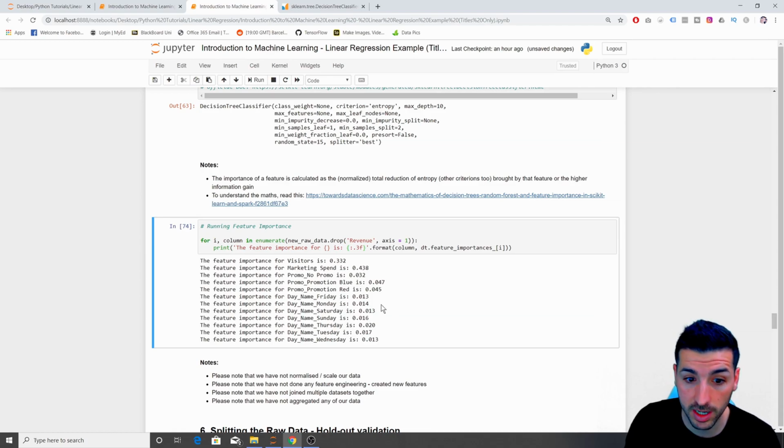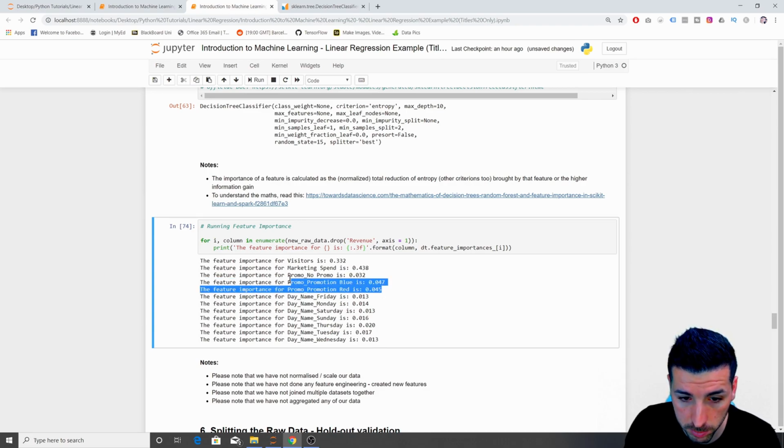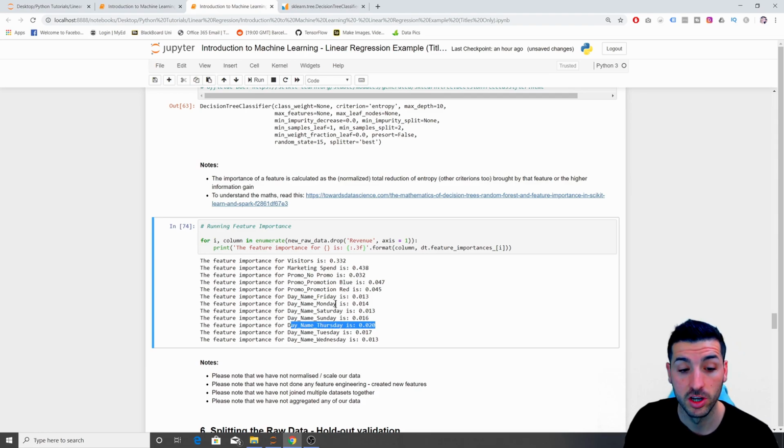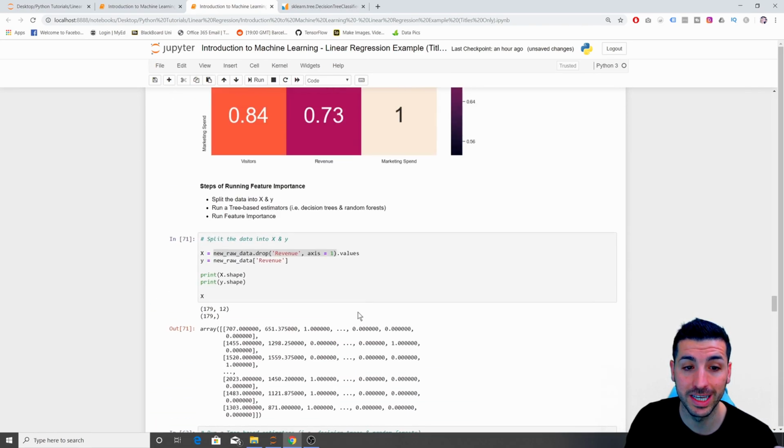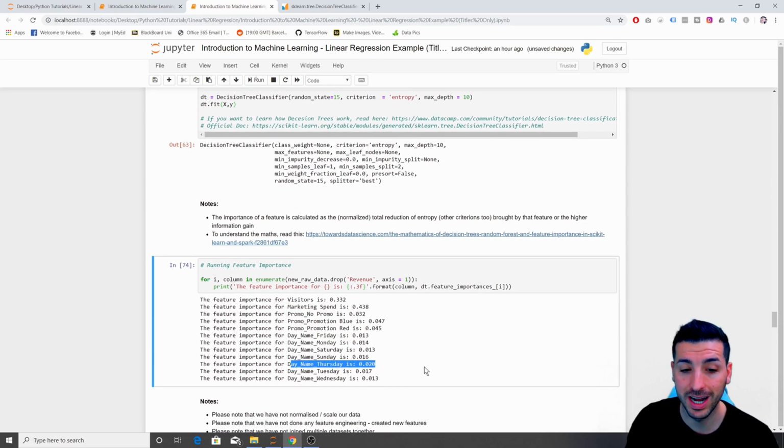So now what this is telling us, just to interpret the results, is that the highest feature importance for revenue is marketing spend. So we knew this already. Then is actually visitors. So visitors is higher than everything else. Then we move into promotion. So the best promotion is actually the promotion blue, which again, we knew this before. And then we go down to the day, and the most important day, as we can see, is Thursday. So this is how you can use either the correlation coefficients, or the feature importances, to select the most important features to fit into your model.